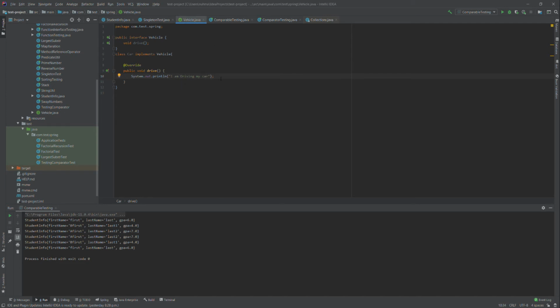Okay, so I created one class, then I need to create another class, maybe a truck, and it implements the same method, drive. I'm using the same message, just mentioning truck.